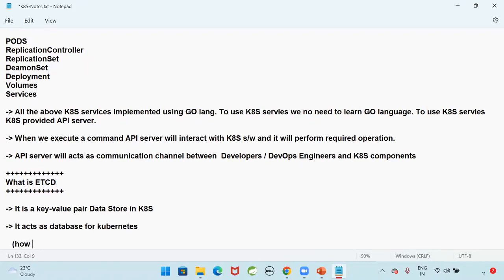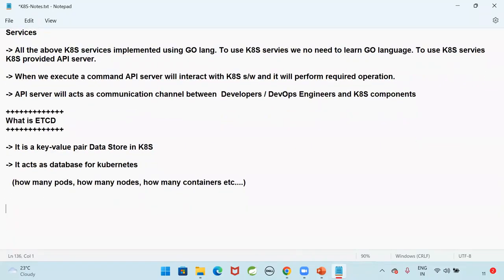Like how many pods to execute, how many pods are running, how many nodes are available, how many containers are running. All this information will be stored in etcd. Okay guys, etcd is a database of our Kubernetes. It is going to store the data in the form of key value pairs.